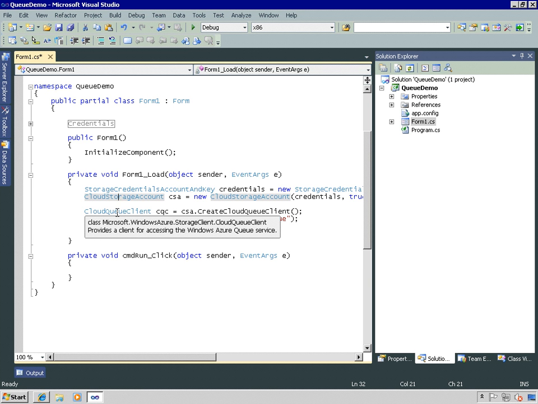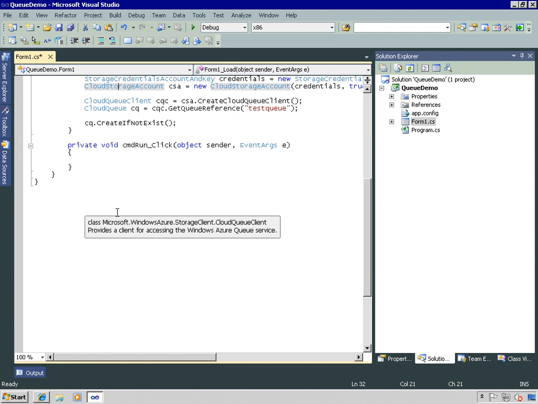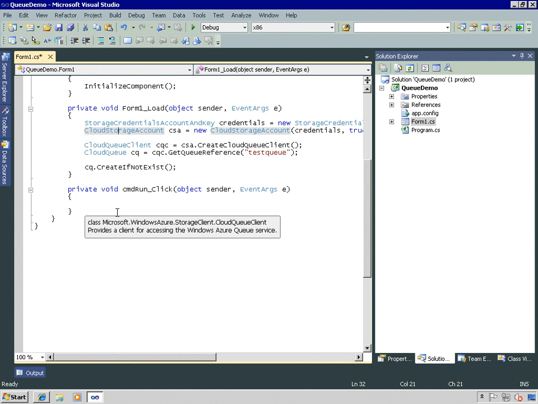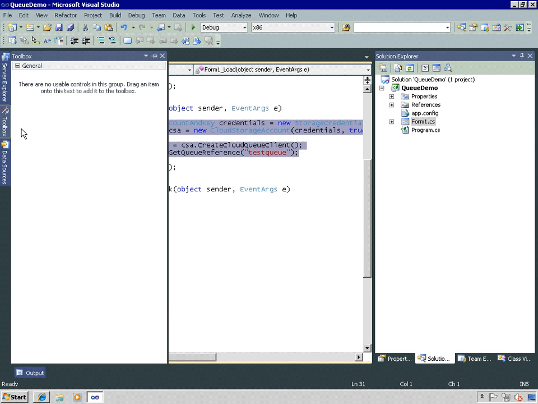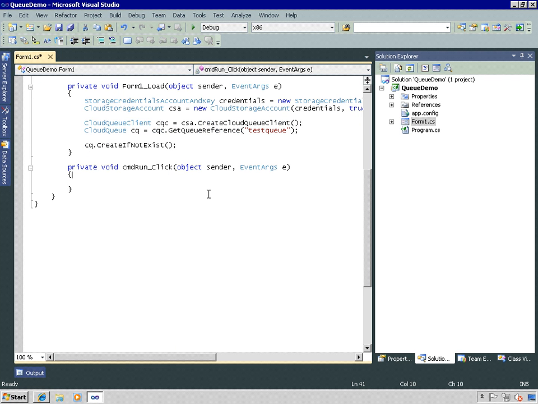So we've added our code to the form load. Let's scroll down and add code to our click event of our run button. In our run button, we're simply going to loop several times to place messages on the queue and then read those messages from the queue. So to make this sample a little simple, we're actually going to copy this code from our form load event, and we're going to paste that into our click event of our run button.